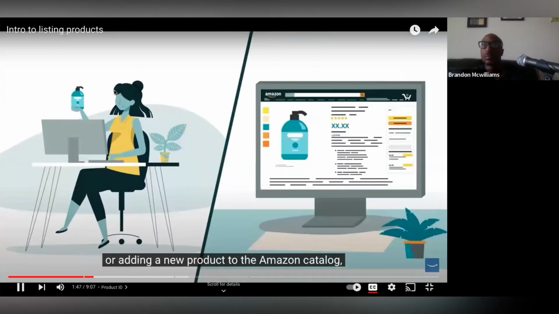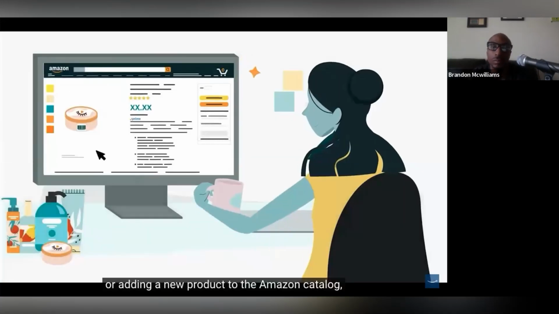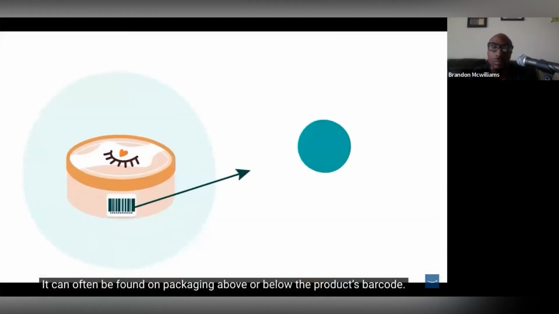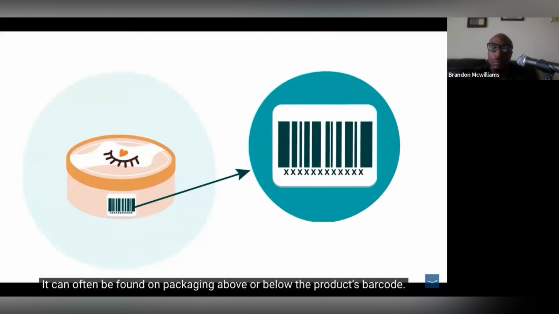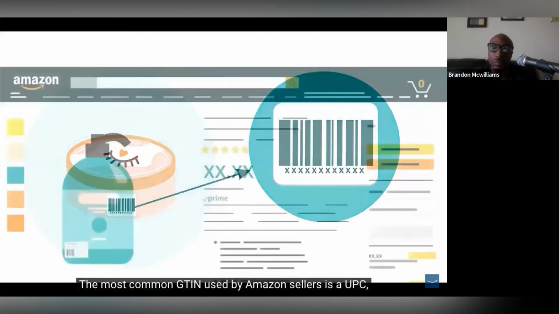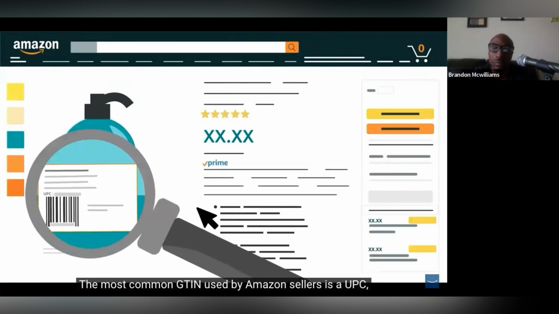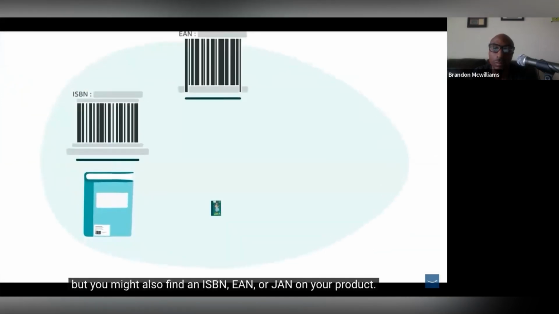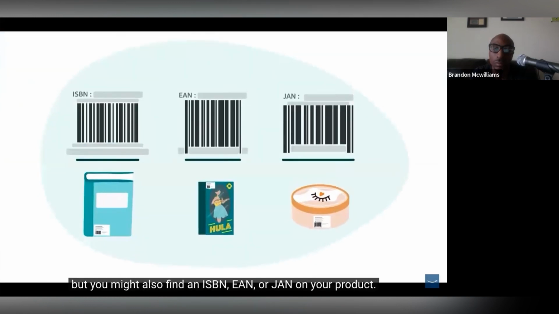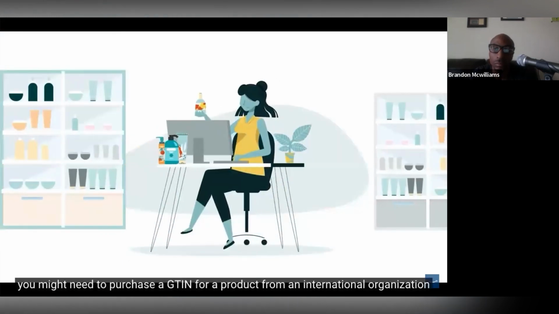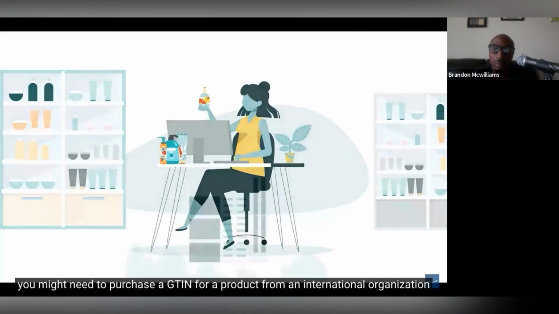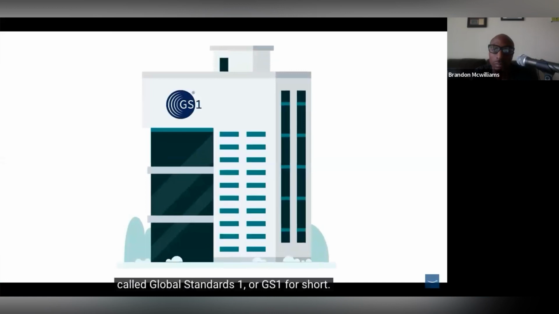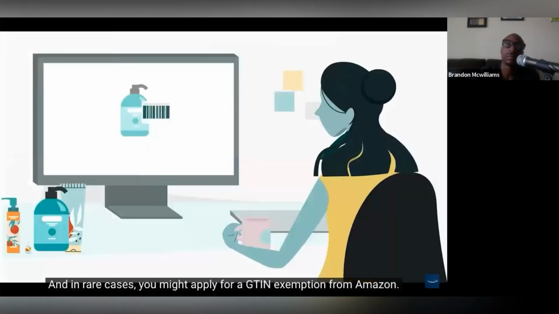Whether you're matching your offer to an existing listing or adding a new product to the Amazon catalog, you'll probably need this number. It can often be found on packaging above or below the product's barcode. The most common GTIN used by Amazon sellers is a UPC, but you might also find an ISBN, EAN, or JAN on your product. In some cases, you might need to purchase a GTIN for a product from an international organization called Global Standards 1 or GS1 for short.